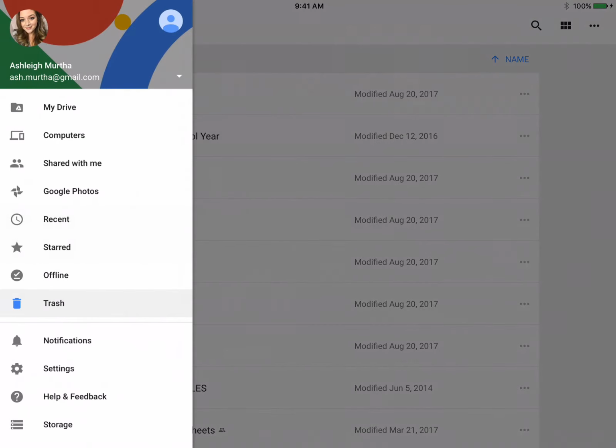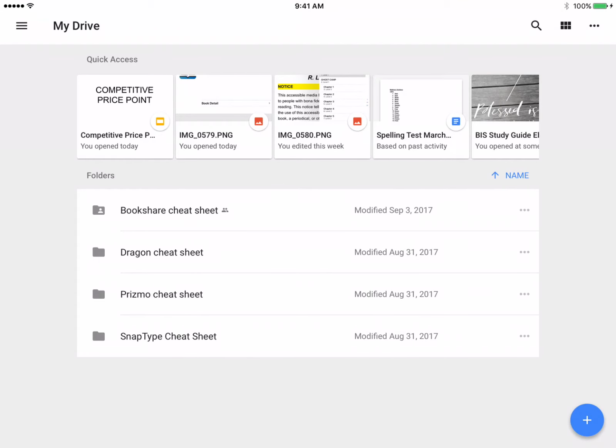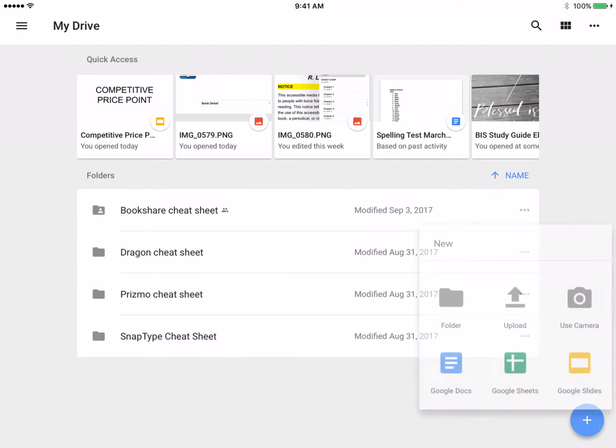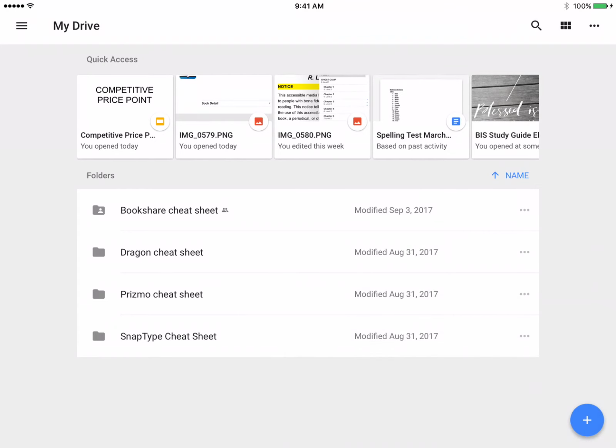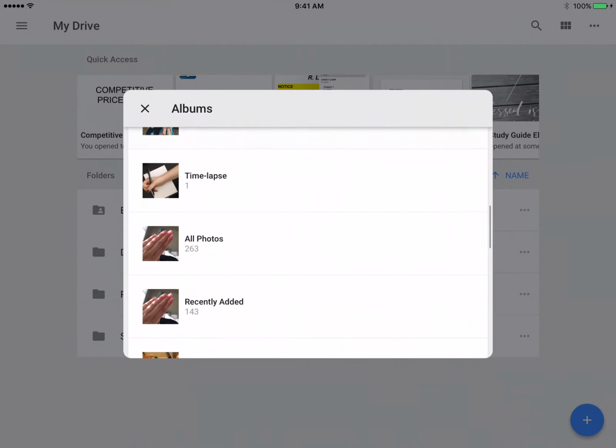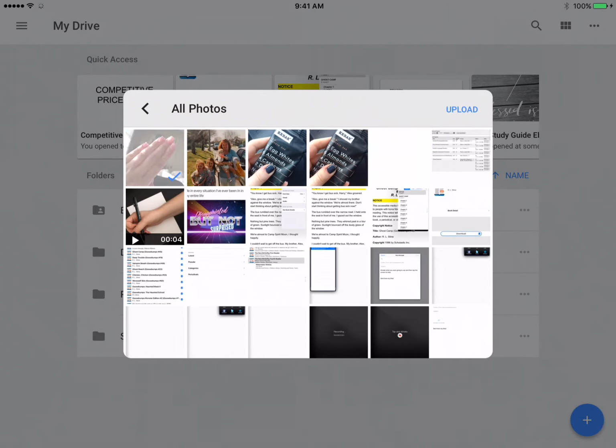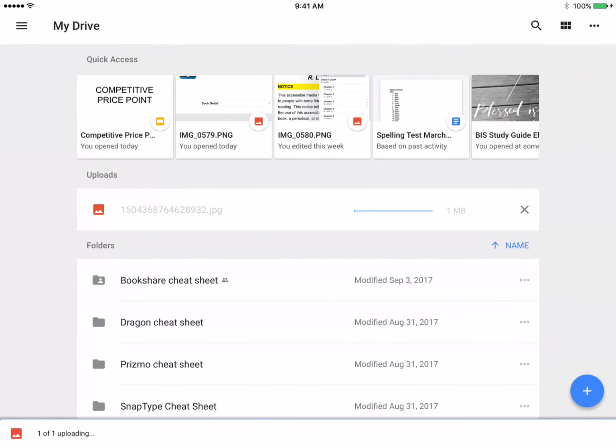Let's go back to the command center and add something to our Google Drive. To do this, I press the big blue plus button in the bottom right corner. There's a pop-up menu for folder, upload, camera, Google Docs, Google Sheets, or Google Slides. For this example, let's upload a photo. It will give me a notification at the bottom when it has finished uploading.